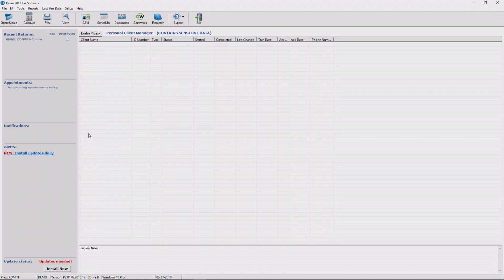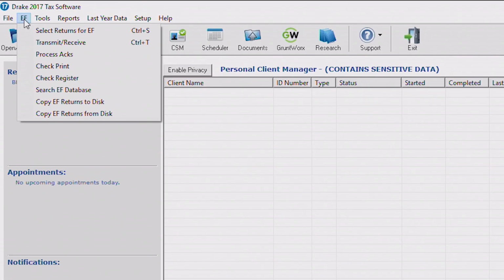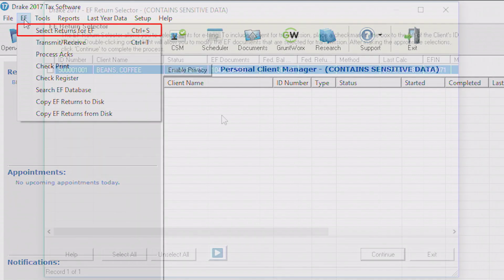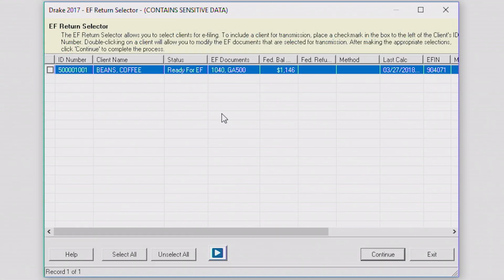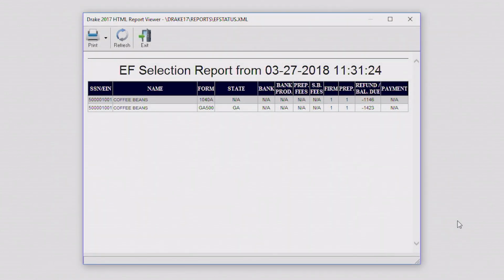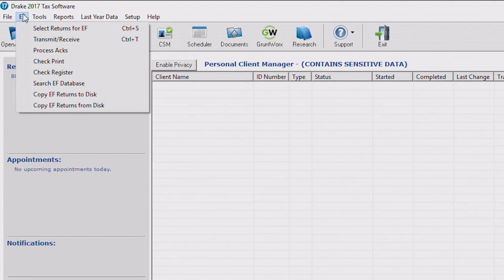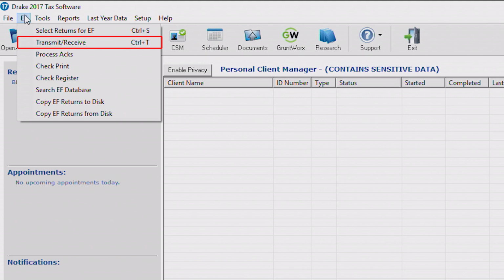Step 5. E-File. E-filing in Drake is a simple 3-step process. First, choose EF, select Returns for EF from the menu bar of the Drake Tax Home window. Mark the box to the left of the return selected for e-filing and click Continue. The report viewer lists the returns selected for transmission. Click Exit.